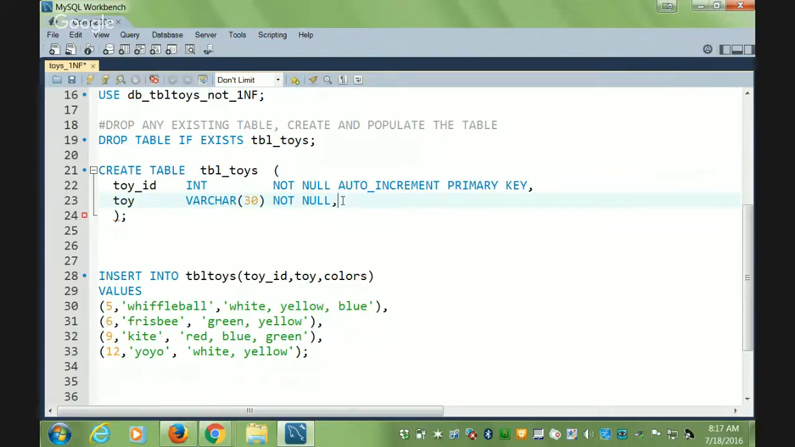You can call it toy name if you like, if that makes more sense. And this basically is in the first normal form. There are no repeating groups of data. Every field is atomic in nature. So I've done this, but I've lost the information about the colors of the toy.